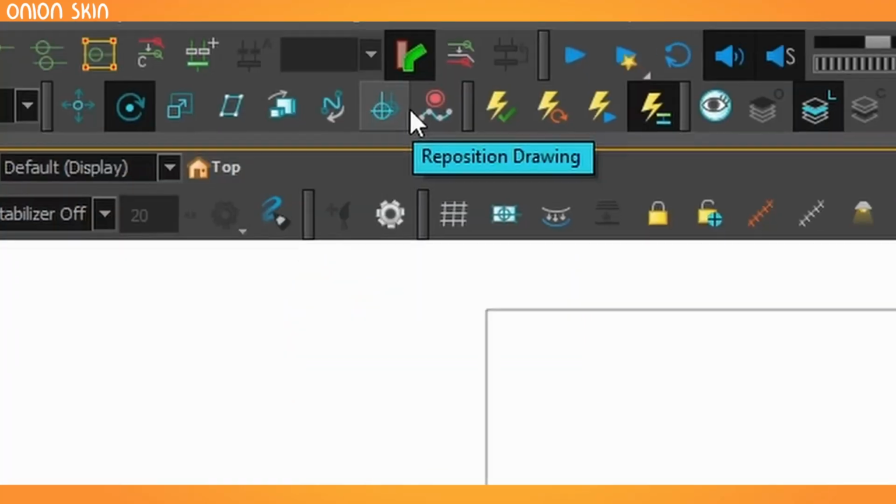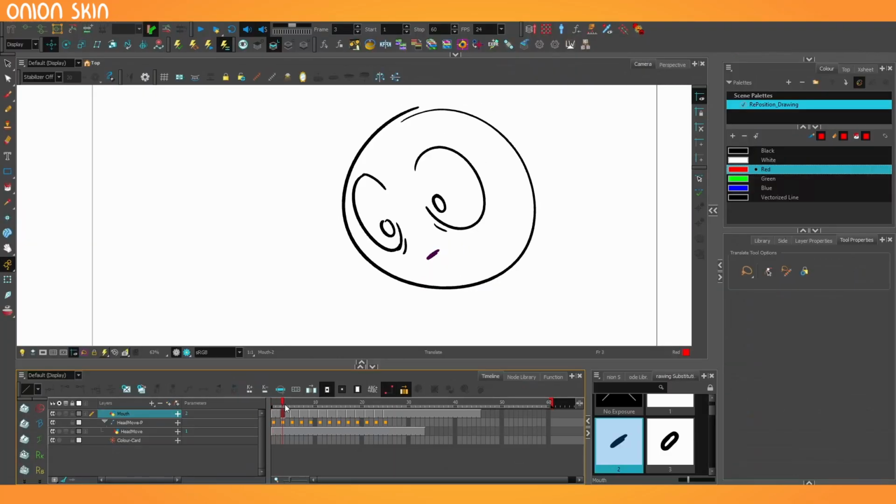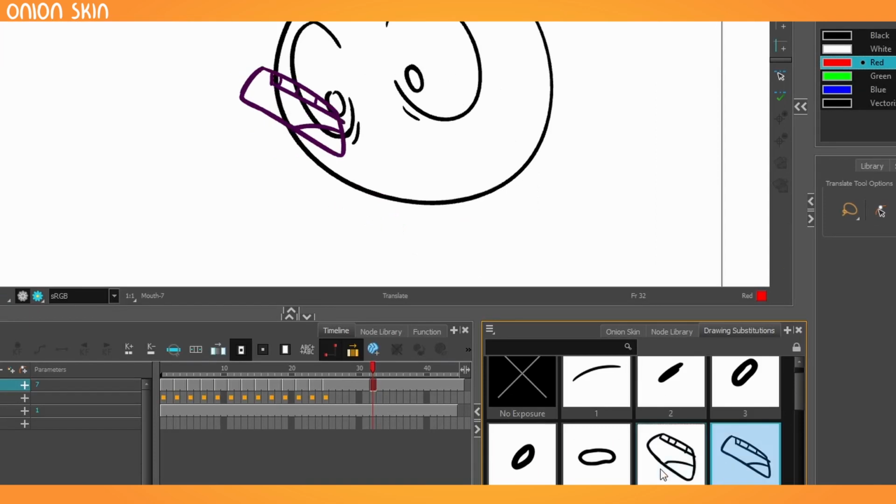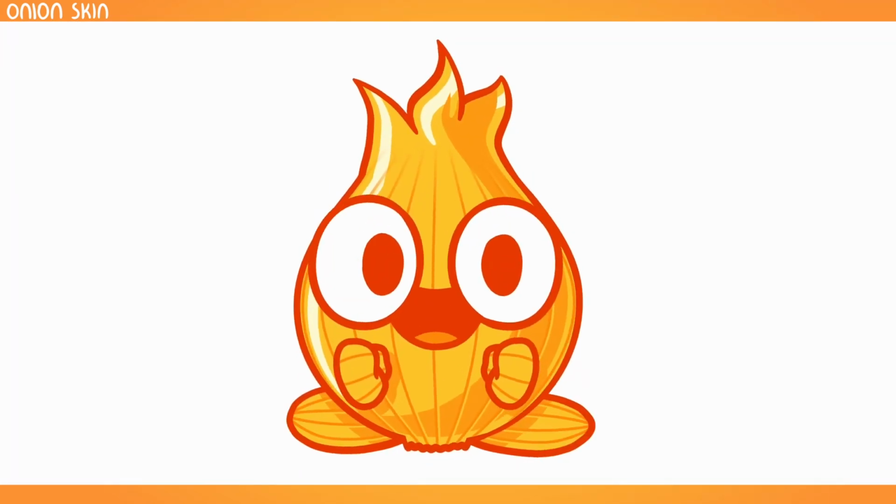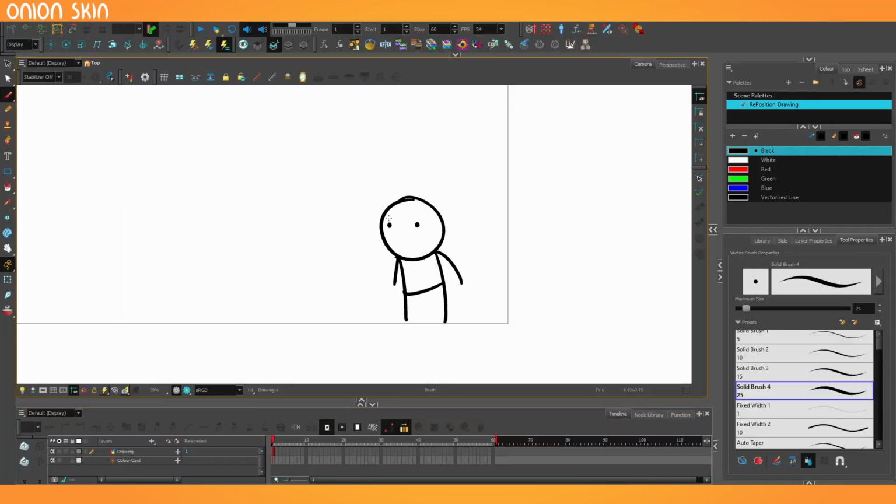Short answer, this tool here turns drawn movement into peg movement. So things like this become this. Long answer, good hello, welcome to Onion Skin.